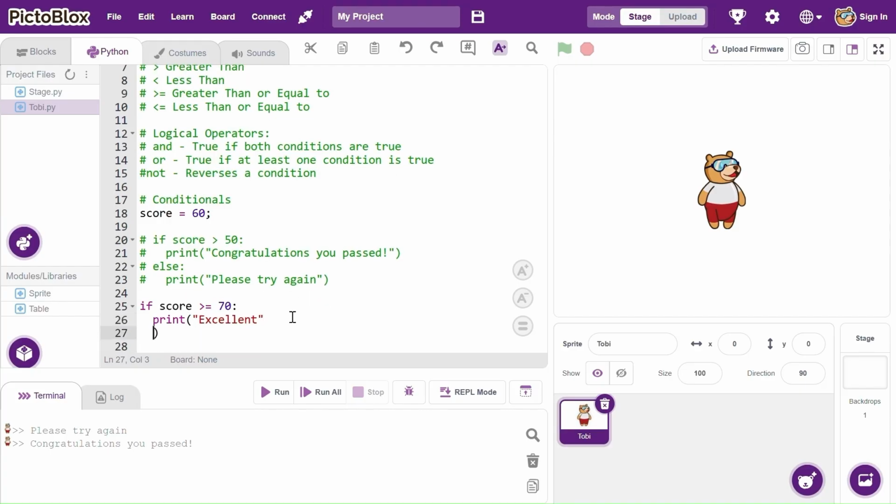But let's say we want another condition, not an else condition now. Else we run when all the conditions are false. So let's say we want another condition that will be checked next when this condition is not true. We then have to say elif. So we're going to say elif score is greater or equals to 50, then we can say print good.